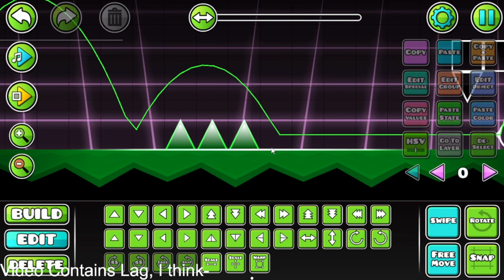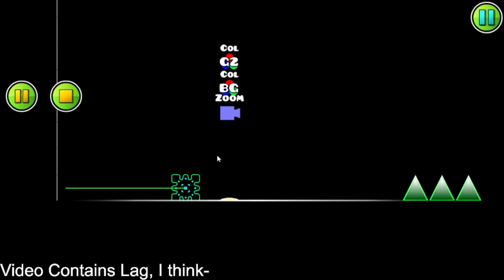That's some effort, alright. That's more effort than placing a spike. I know that's crazy, guys, right? So yeah, there's that.